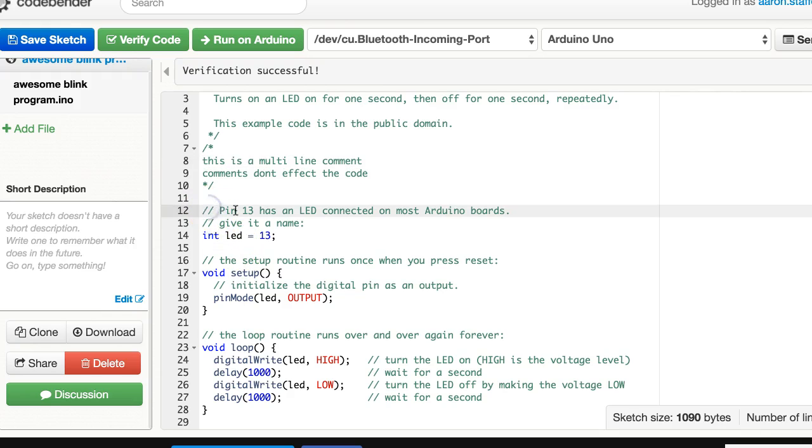If you want to make a comment that's only one line, you're going to use the double slash. Okay, so double slash, this is a comment.